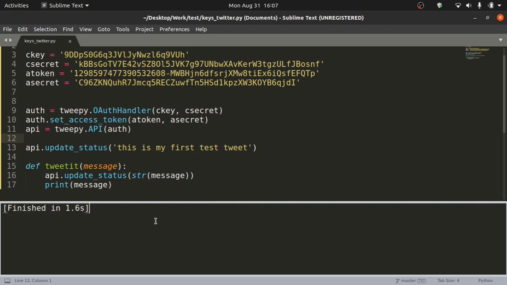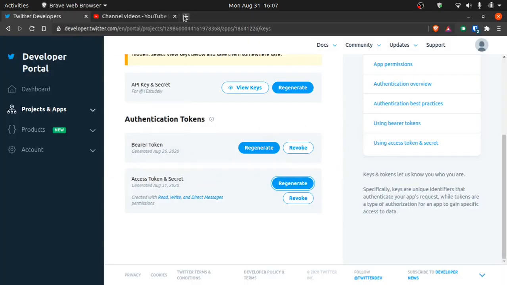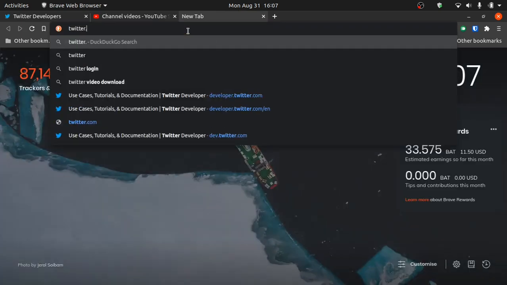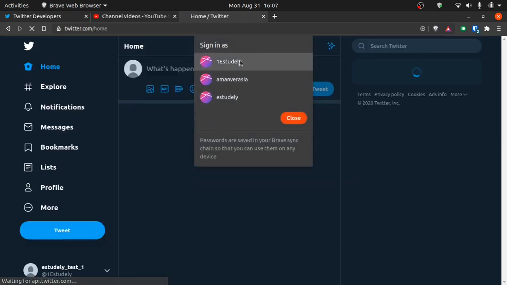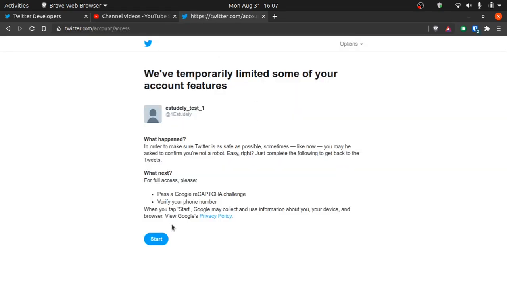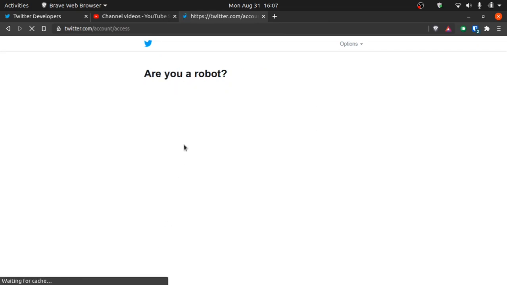Hopefully that is good. We'll go to our browser, click on a new tab, and go to twitter.com. Now you should open up your own profile. You just sign in as your own profile, and of course there's always something wrong. Let's just do this captcha very quickly.